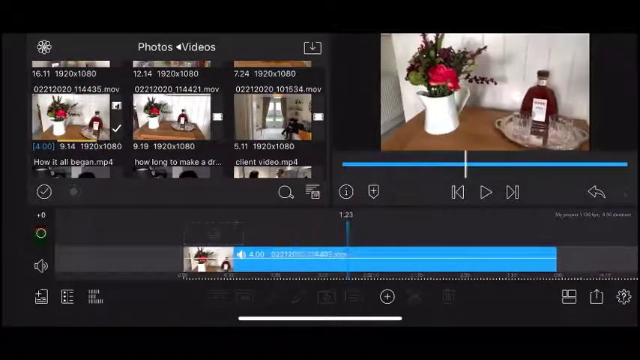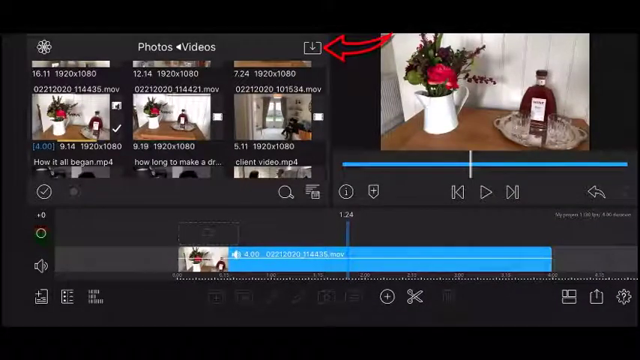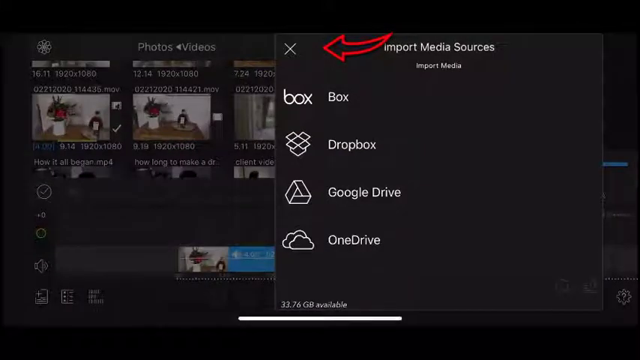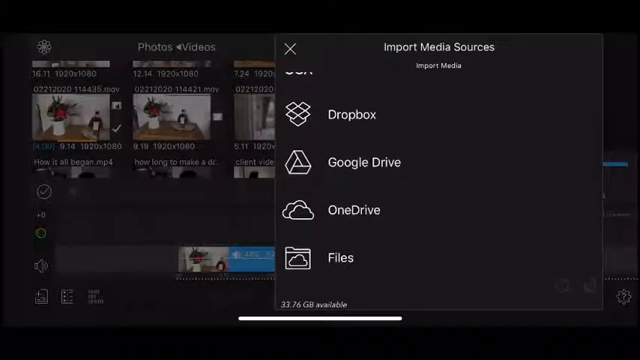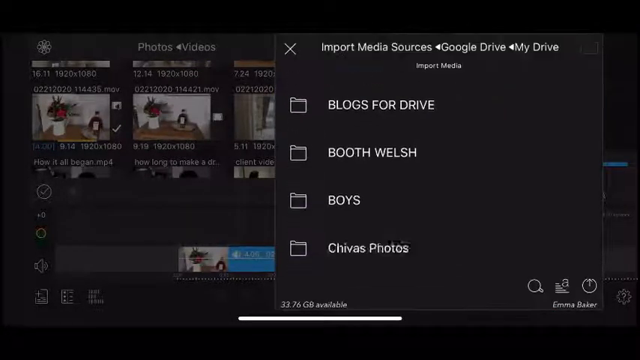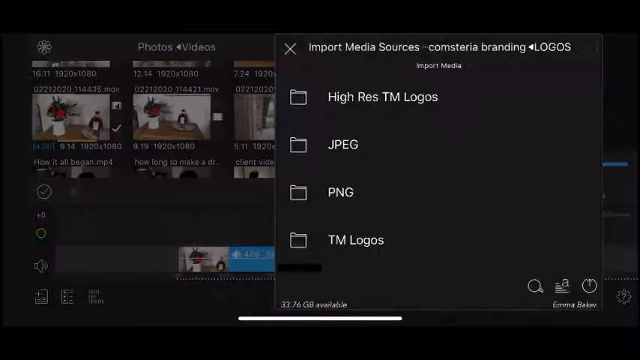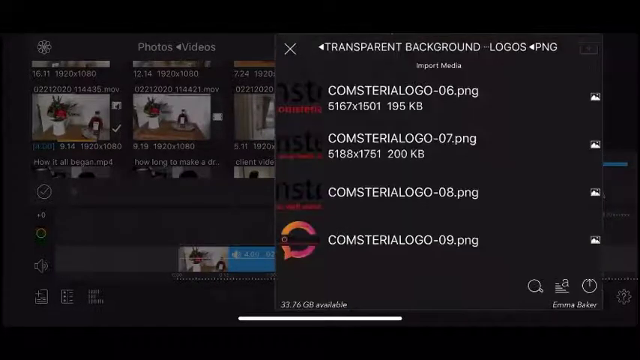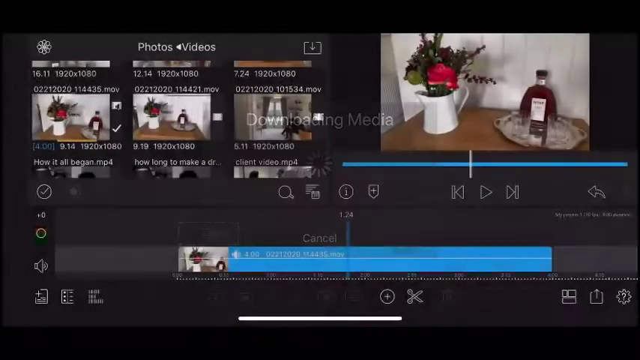But you don't have to have your footage on your camera. You can bring it in from other sources. On the top right there of your media browser, we press the import button, and you can see you've got options like Dropbox, Google Drive, and OneDrive. So if you've got team folders with logos and other images and footage, then you can bring it in from the cloud basically. I'm going to navigate to my Google Drive and go to my branding folder, find my logos, and import my transparent PNG to drop in as a watermark, which I'm going to place in the top right hand corner of my video.